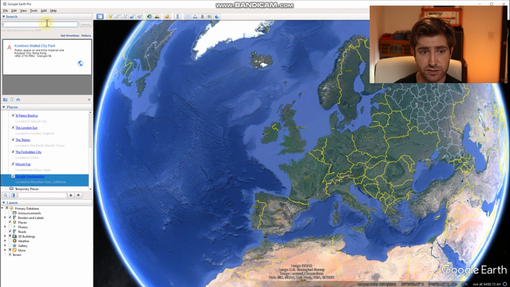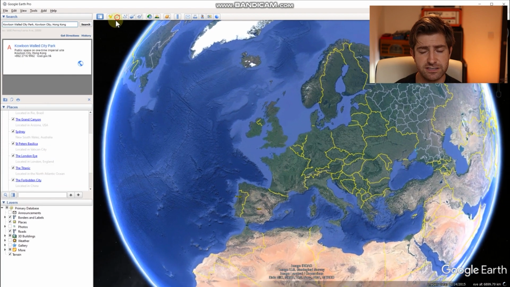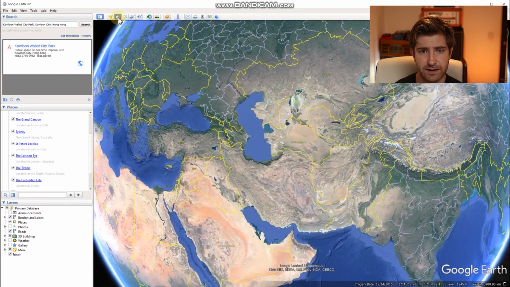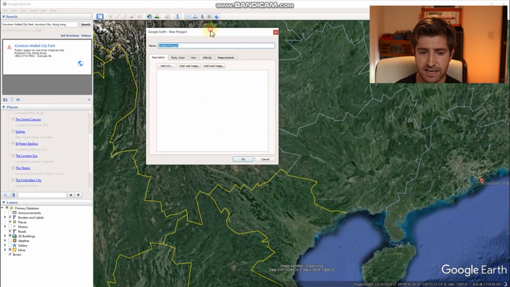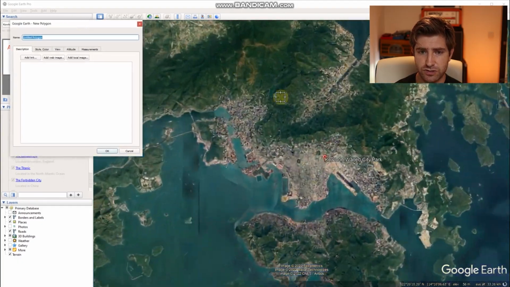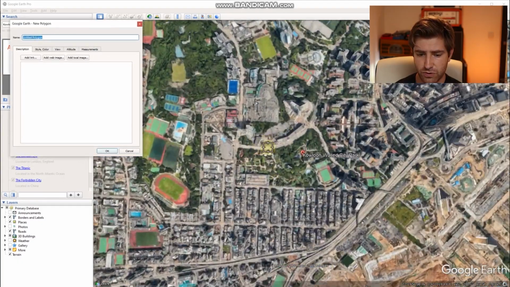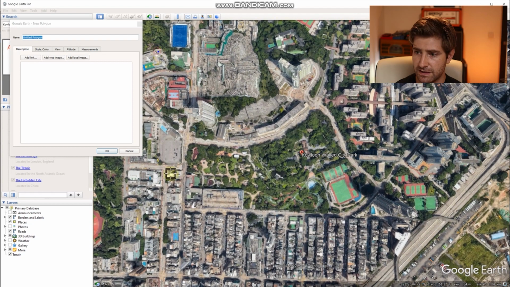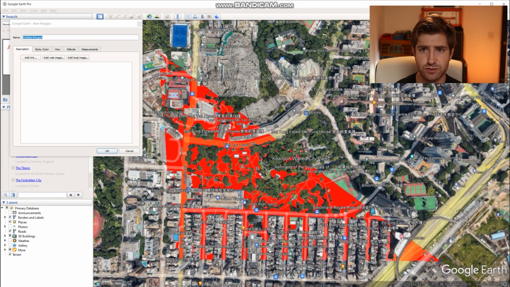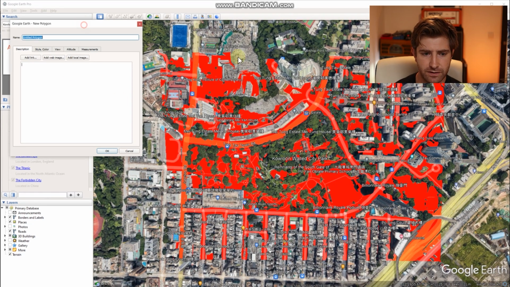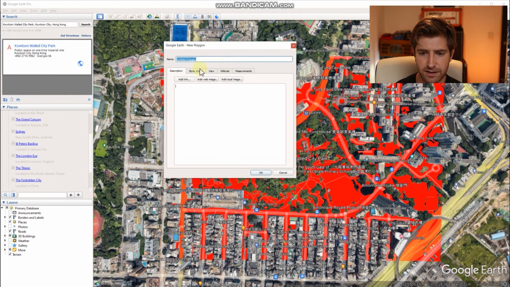Now you have to search for wherever it is you're doing your animation around. So for me, I've got it around Kowloon Walled City again. Now you need to select this tool here. Now this is basically a polygon tool. So what you do is you just do 4 corners around there, and that kind of puts down this red grid, okay? So style and color.